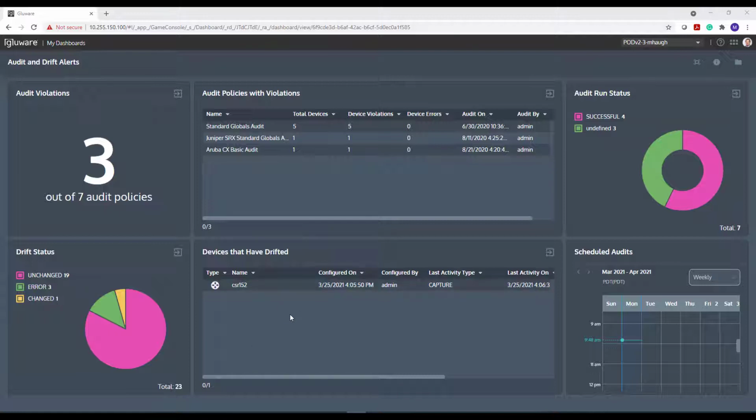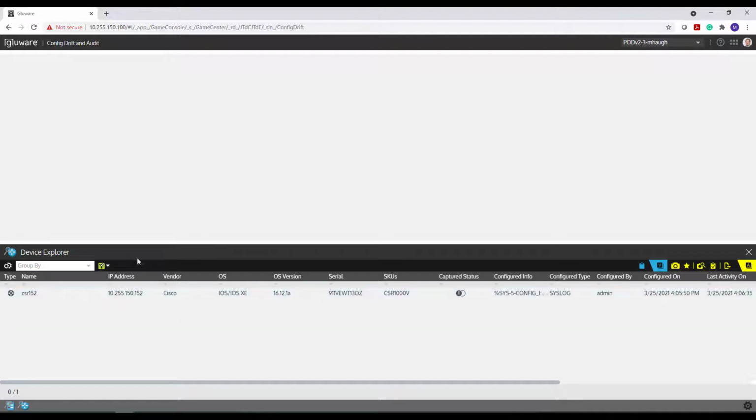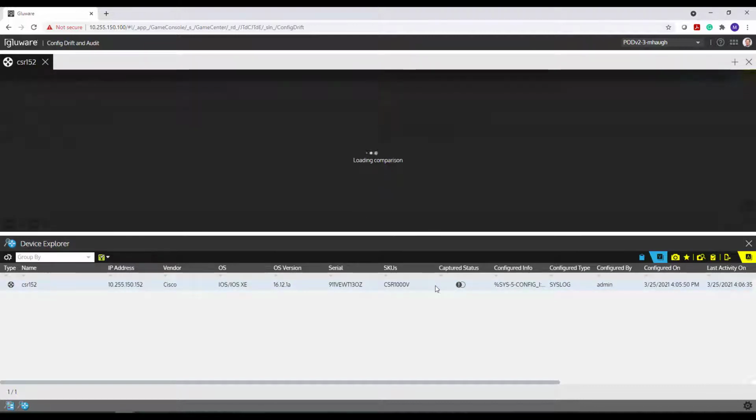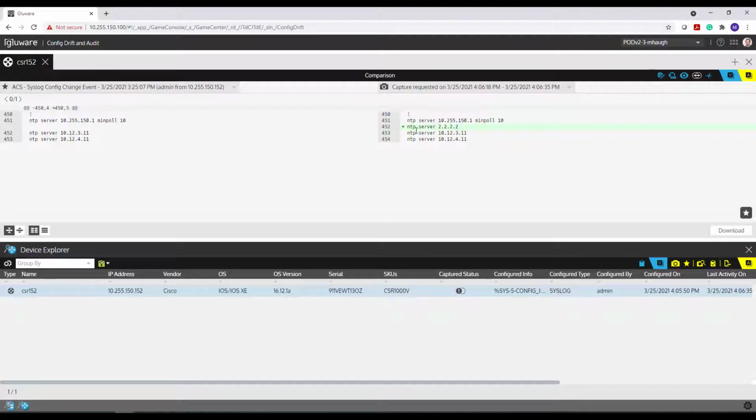the widgets are clickable. So what that means is if I view this widget here where I see unchanged, errored, and changed, and I want to know, well, what device has changed, I can highlight that component of the widget and click on it. Gluware will navigate me into the Device Explorer inside of Drift and Audit and highlight for me the device that change has occurred on. I can double click on this device and see exactly what has changed, and someone has added an NTP server. So just highlighting the fact that the dashboards are clickable and they help you navigate in.